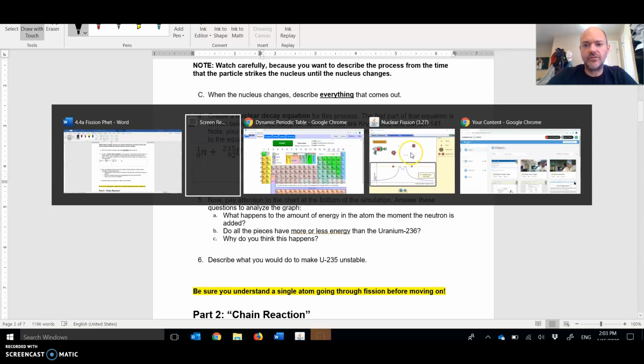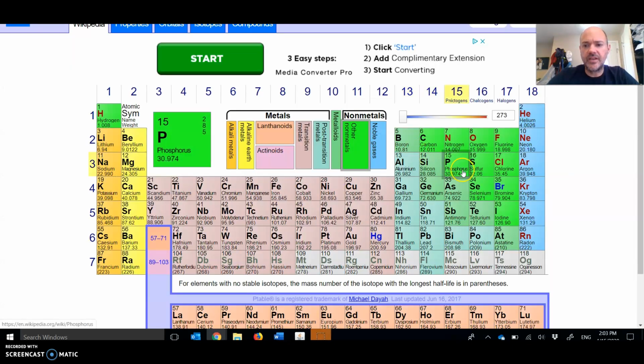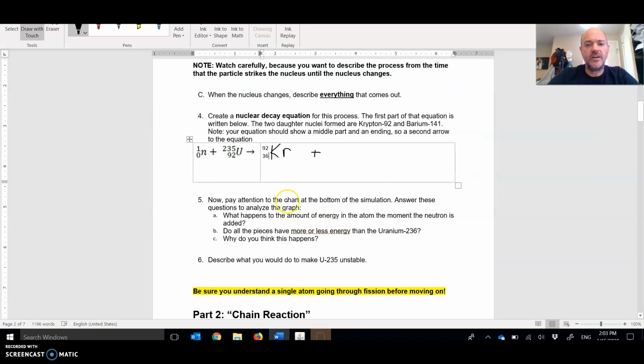I'm going to switch over to my periodic table again. Barium right here has an atomic number of 56. So I'm going to come back here and write 141. That was not what I meant to do. Space over, and then it was 56. Then I can come back and select the symbol, which is Ba.